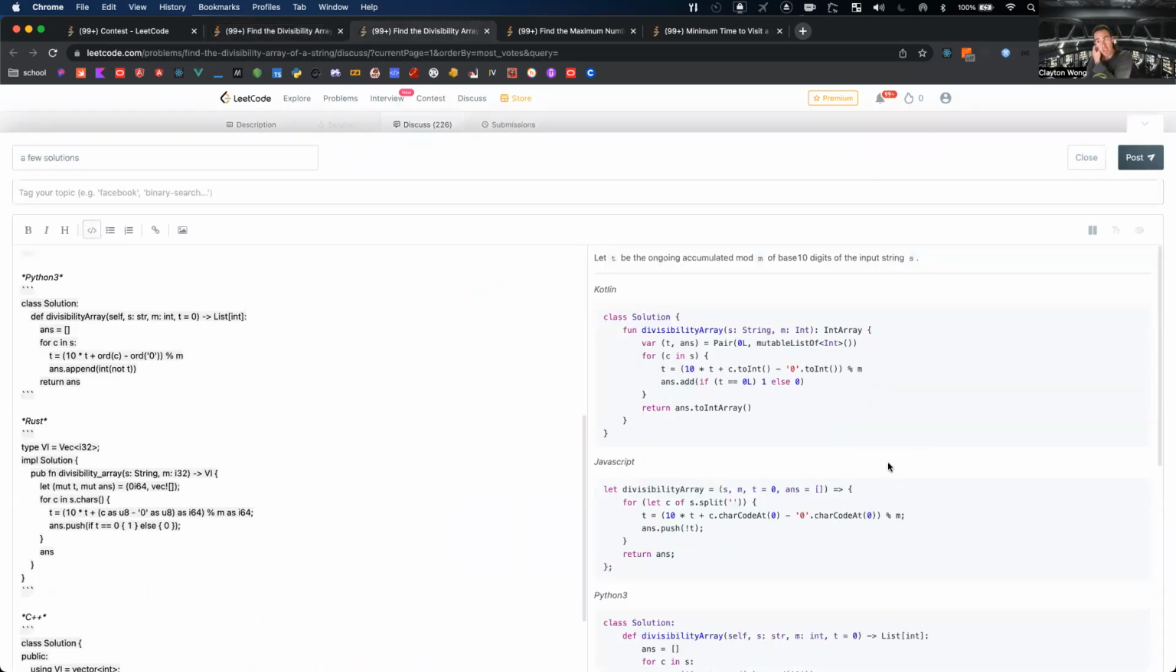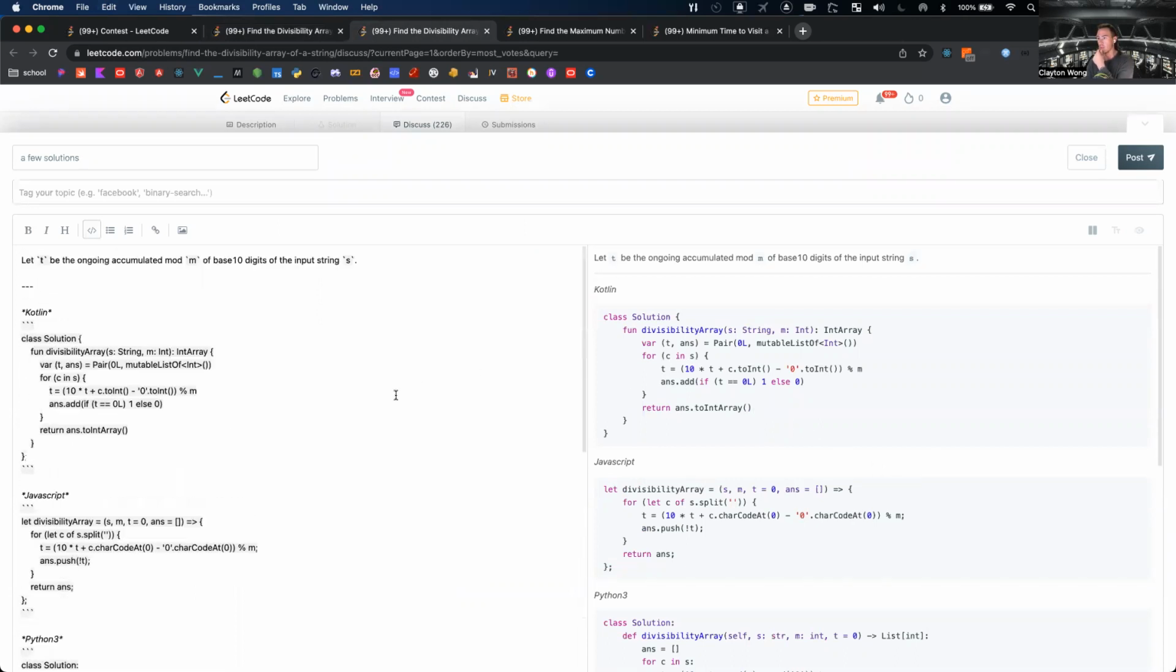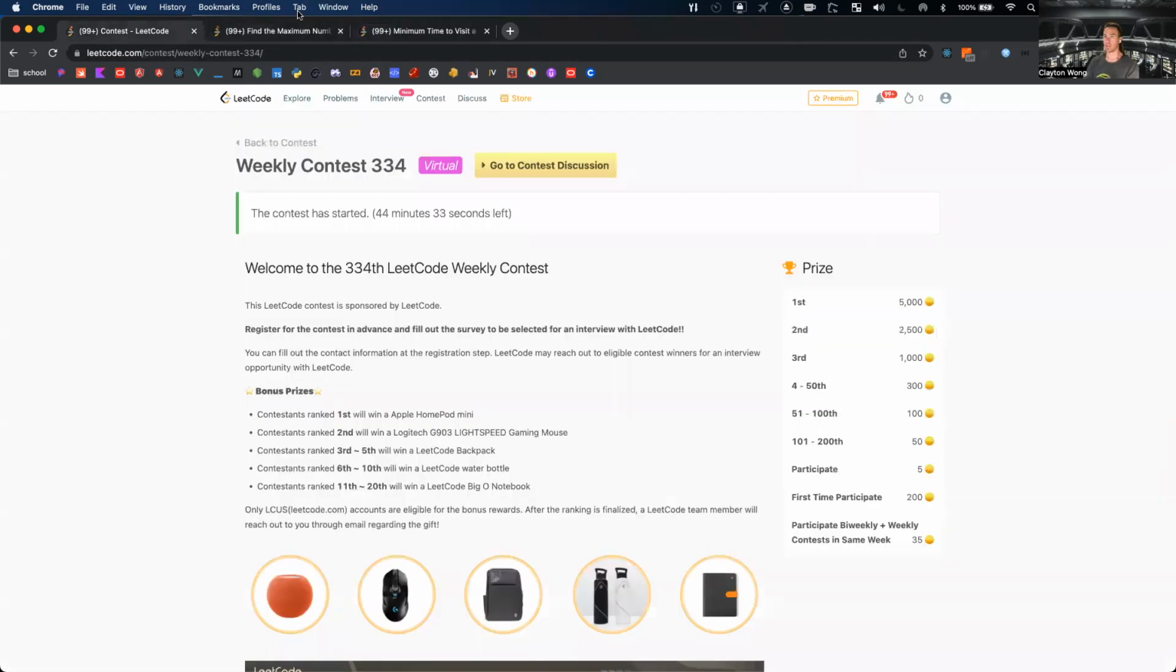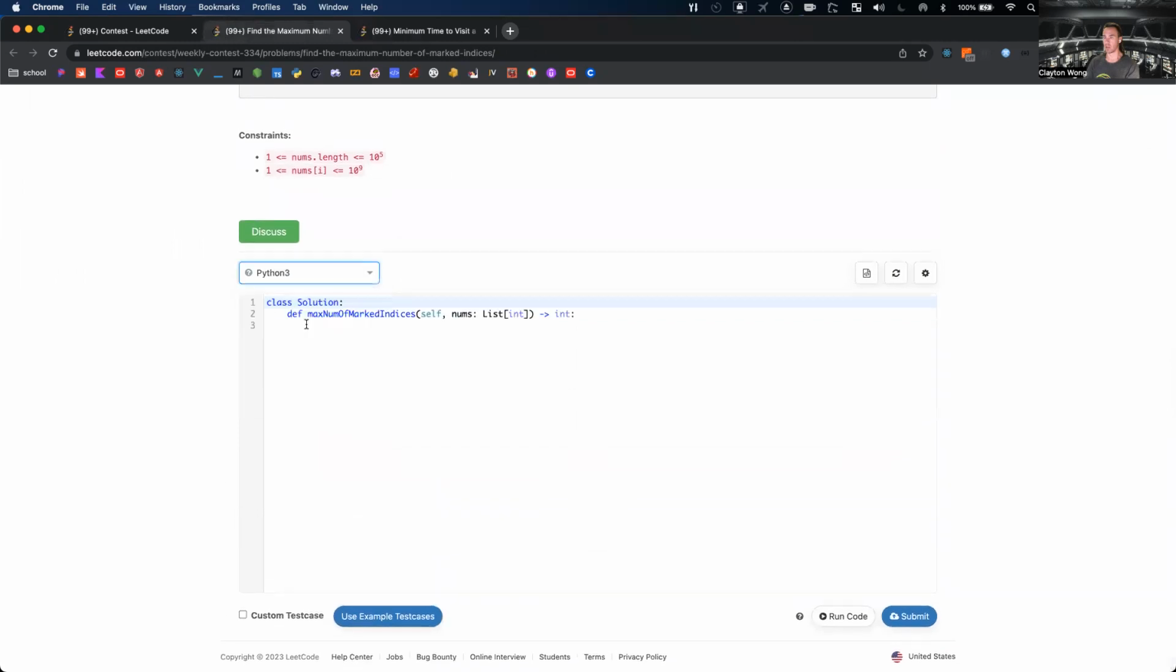All right. Let T be the ongoing accumulated mod of base 10 digits of the input string S. Each character C. That looks good, right? Nothing too fancy. Okay. And we have 44 minutes left on Q3. Okay, 40 minutes left in the contest.